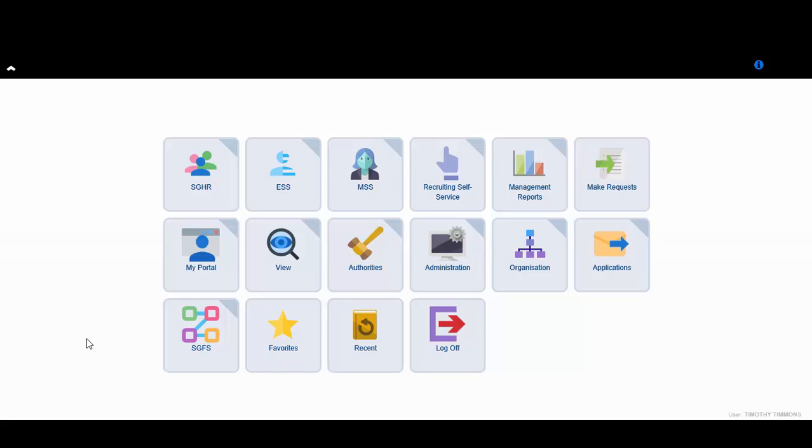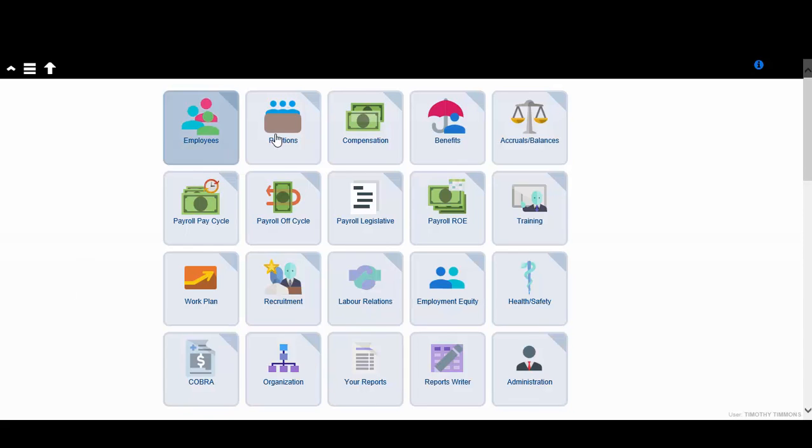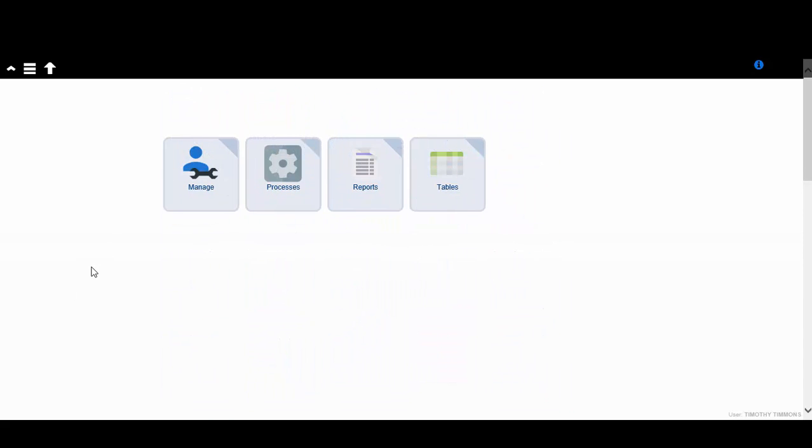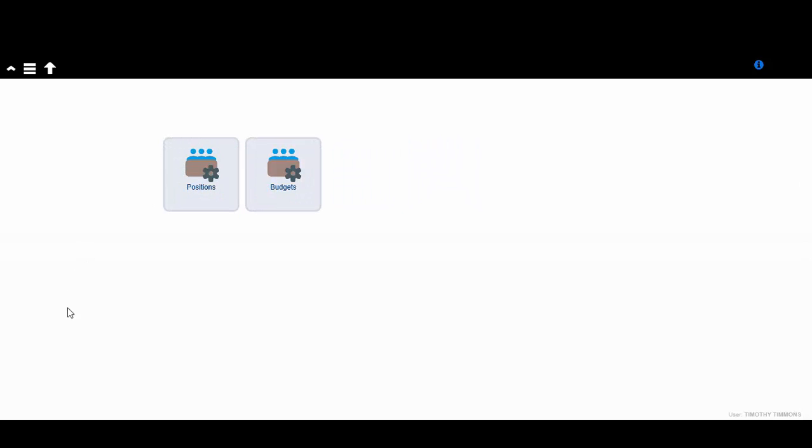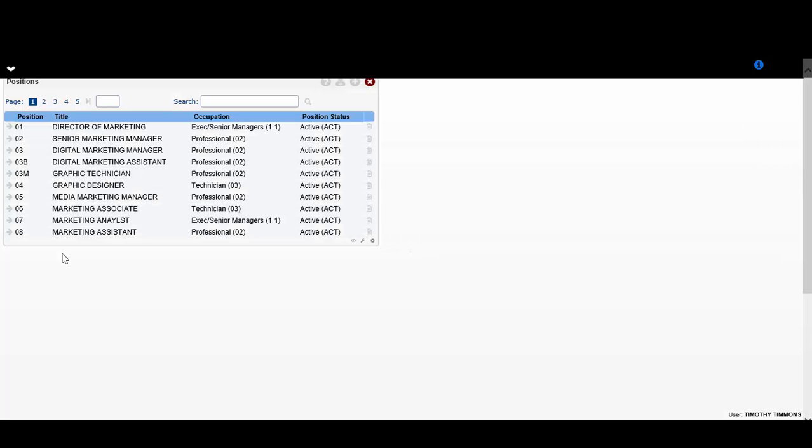Let's take a look at the position module. StarGarden is a position-based system, so everything pivots around what you do for the organization. You can have more than one position, and each of those positions can have different pay, different benefits, different deductions, different attributes.